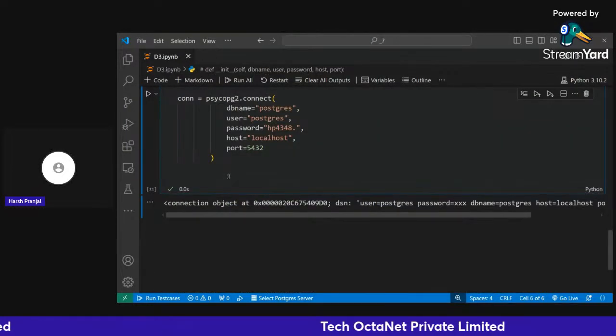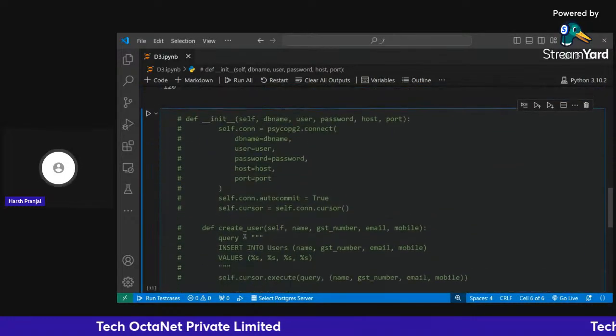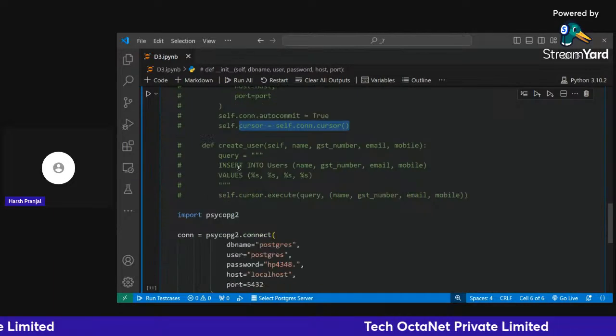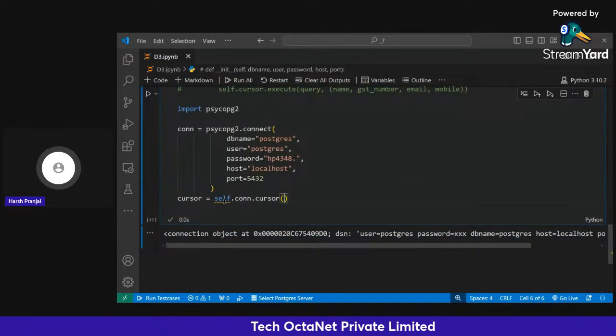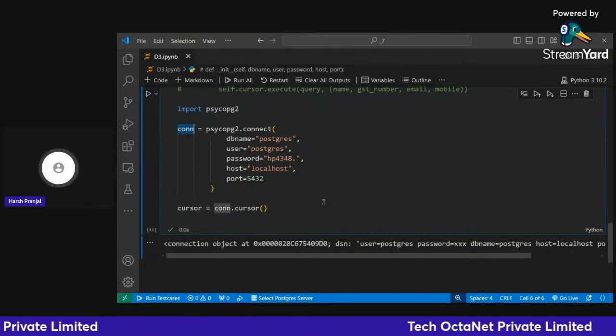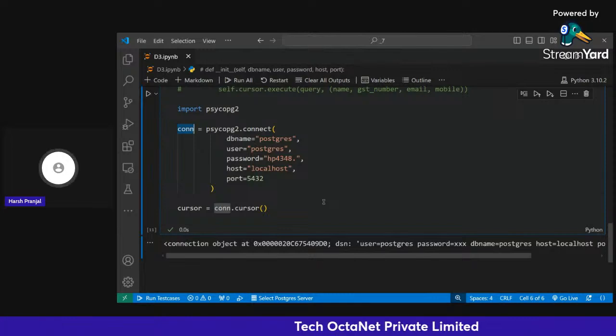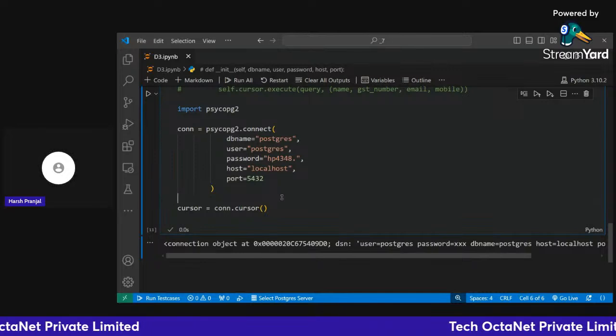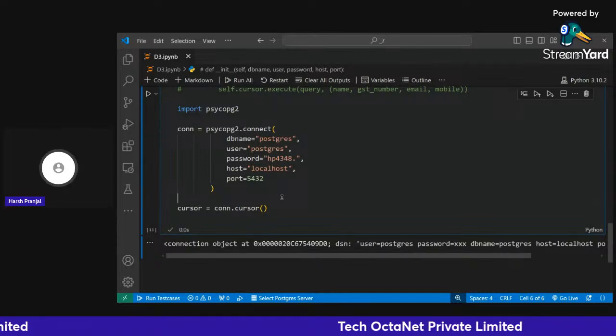Now we have created a connection, right? We have established a connection. Now we have to create a cursor. This cursor is always given to you by the connection. See, this is our connection object or connection instance. We have just established the connection. This variable con is holding the connection. This is the connection object for us, establishing the connection between the database and our Python script.